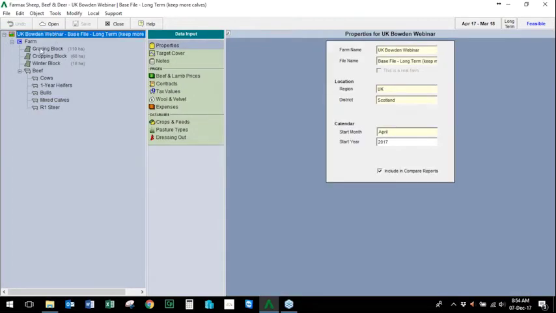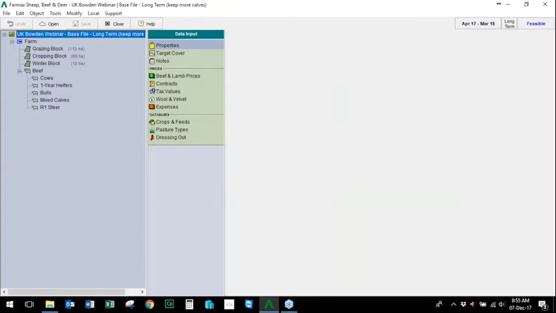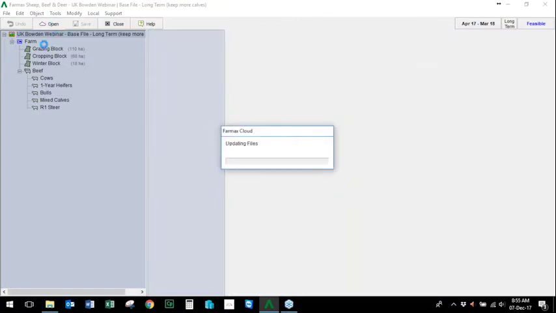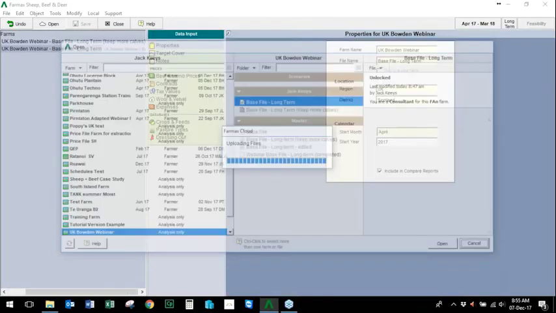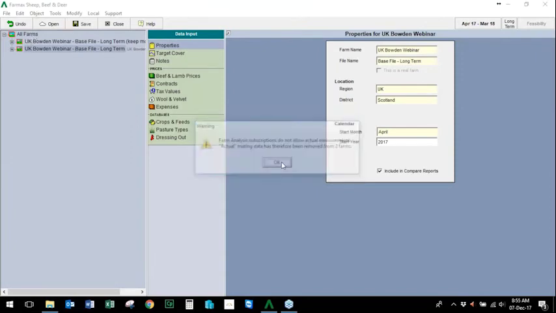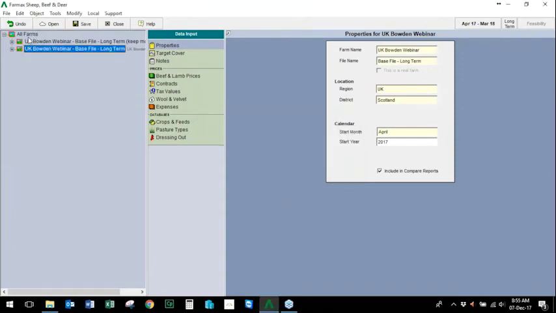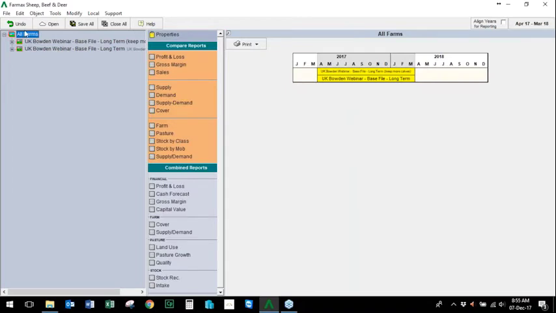So the last step here, once we've created a scenario, and you can create obviously as many different scenarios as you want, is to go through and compare them. So I'm going to leave the base file long-term with keep more calves open, then we're also going to open the original base file. And now that we've got the two farms open, we've got an extra level has popped up on our tree view in Farmax, and that's the all farms.